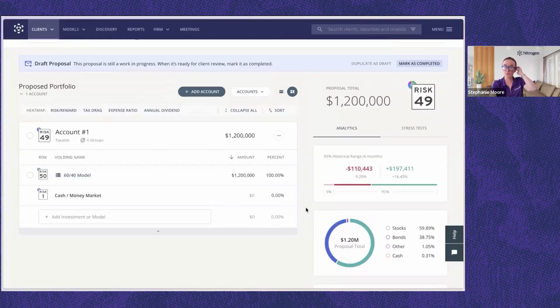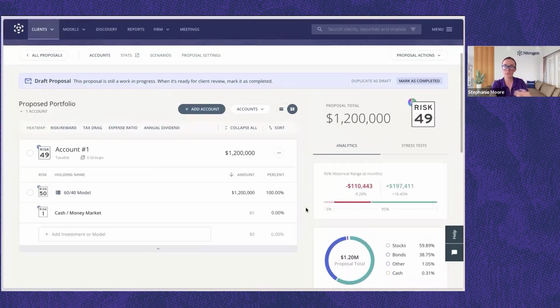When you build out a portfolio or proposal, go in there and click around some of the analytics. We have things like stress test, heat maps, different things like that. But at a base level, we see a lot of advisors reviewing the risk number and the historical range with their clients and making sure that they're comfortable with this investment path.